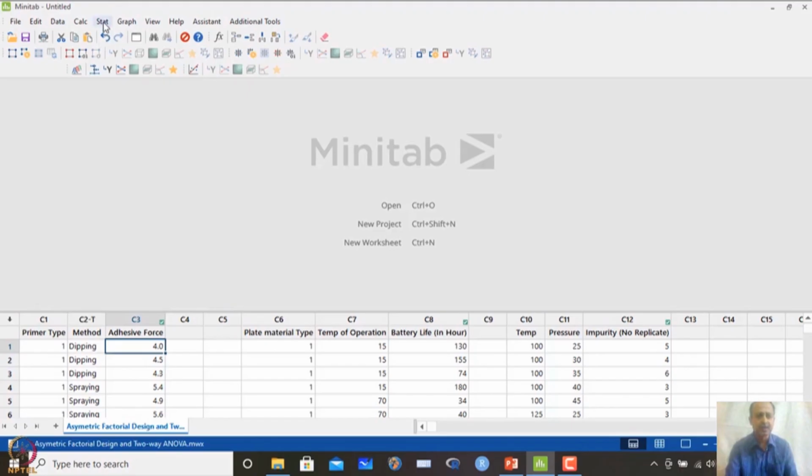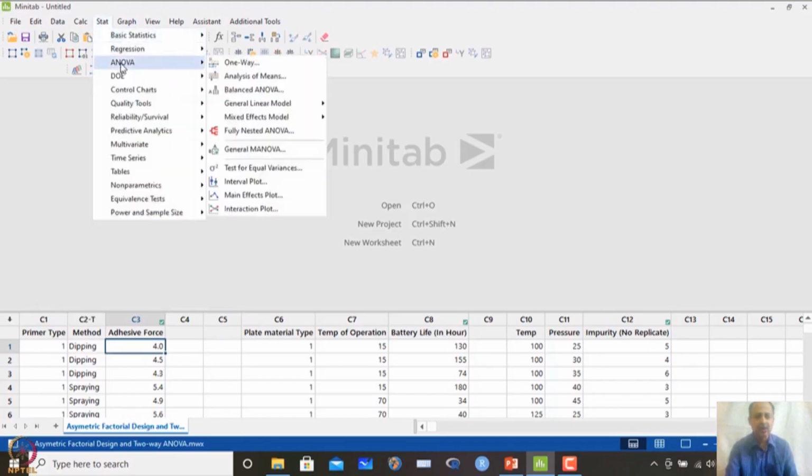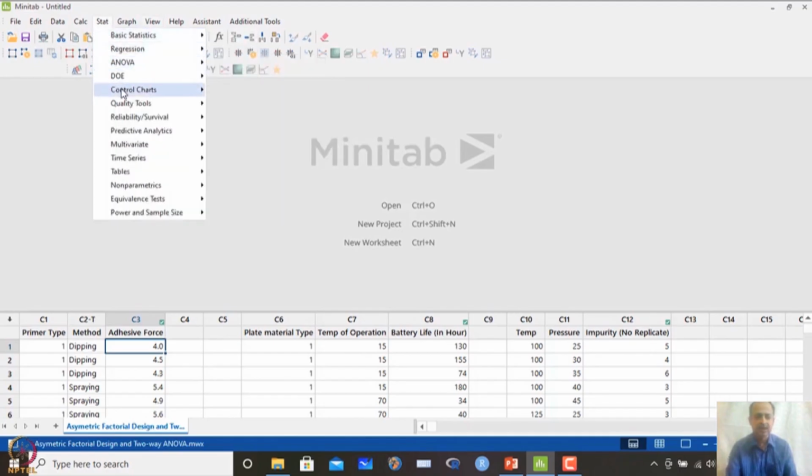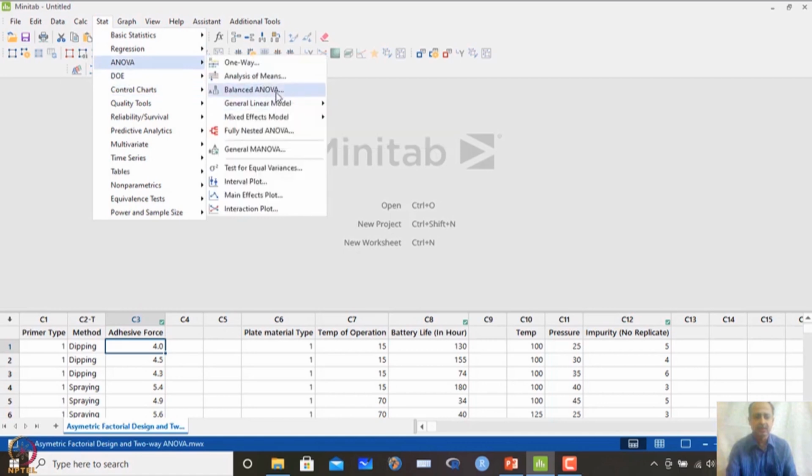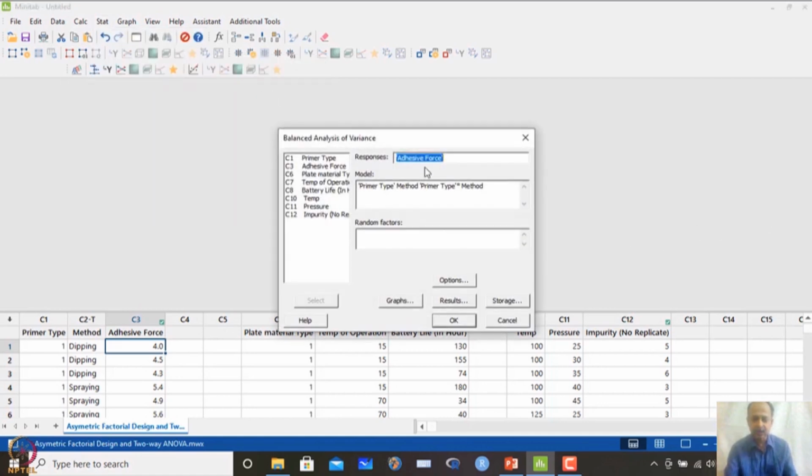What we have to do is go to Stat, then ANOVA, and there is Balanced ANOVA over here. You click that, and then you have to identify which is the response that you have to analyze. This is adhesive force, which we want to maximize, let us say, and primer type and method are the two factors that we have selected, one in the C2 column and one in the C1 column. To understand whether the interaction effect is prominent or not, we also have to incorporate primer type multiplied by methods. Okay.